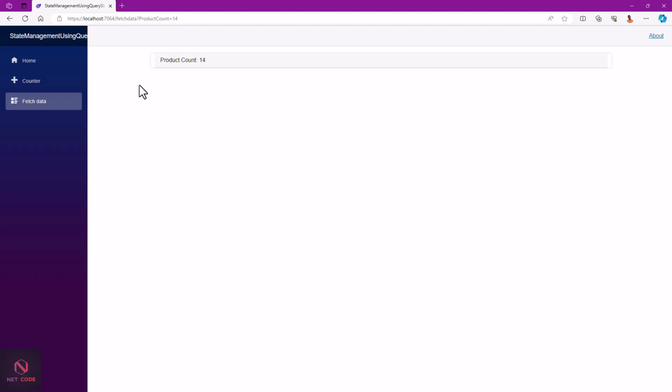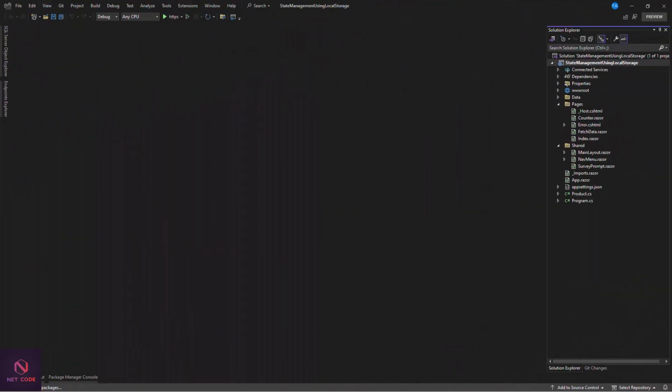Now let's have a look at the next one, that is using the local storage. Using local storage to maintain state or to perform state management. So what is the importance of using local storage in state management? Local storage allows data to be stored in the browser's memory and persist across browser sessions. This can help preserve and restore the state of a component or a service when the user reconnects to the app or reloads the page.